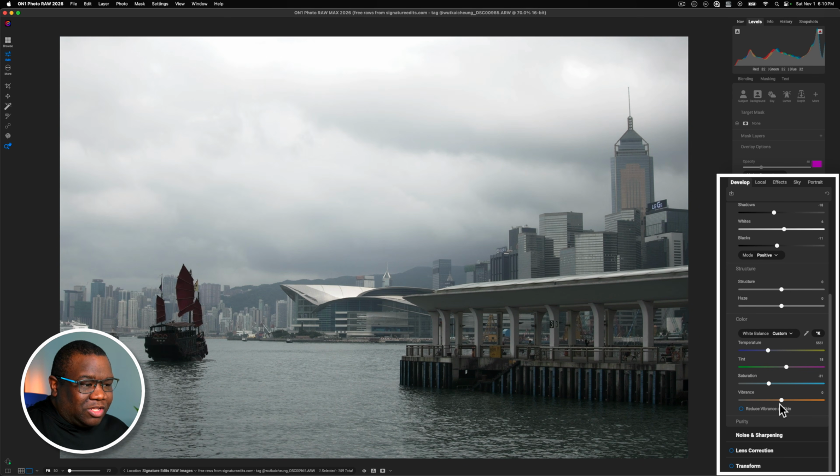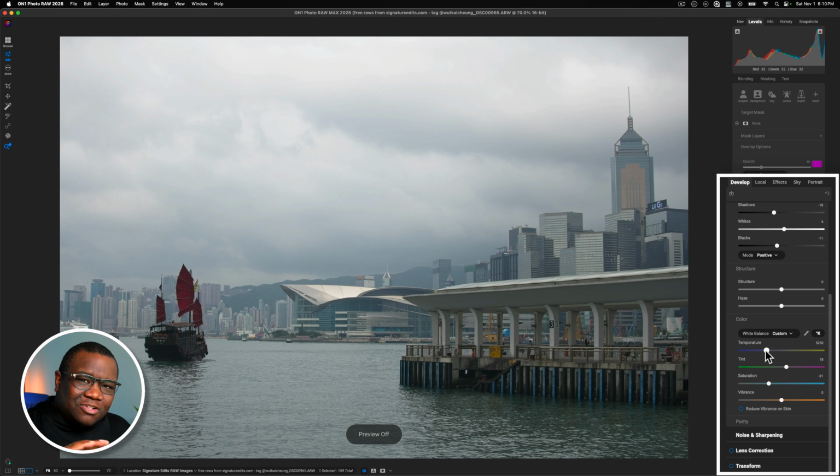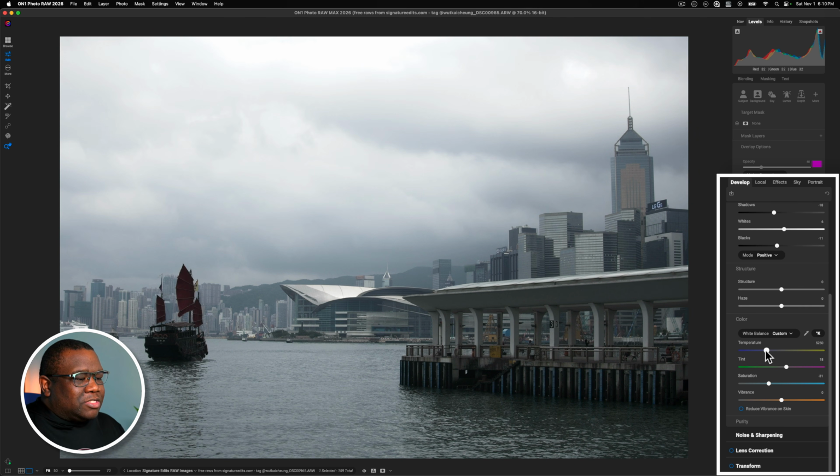This looks really film-like. Now, the one tweak that I would probably make if I were stopping here is I would just pull down on the temperature slider ever so slightly. And for me, that shift towards blue really makes this overall image really stand out.